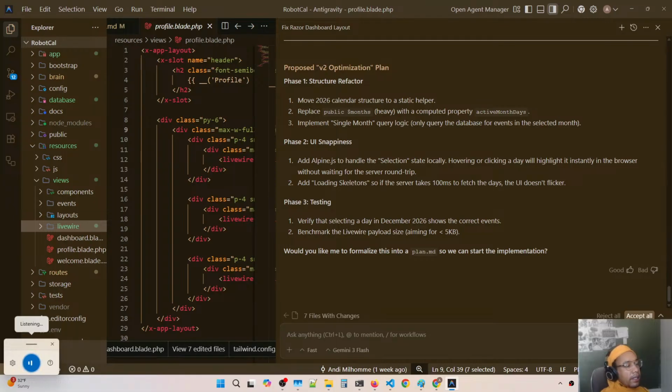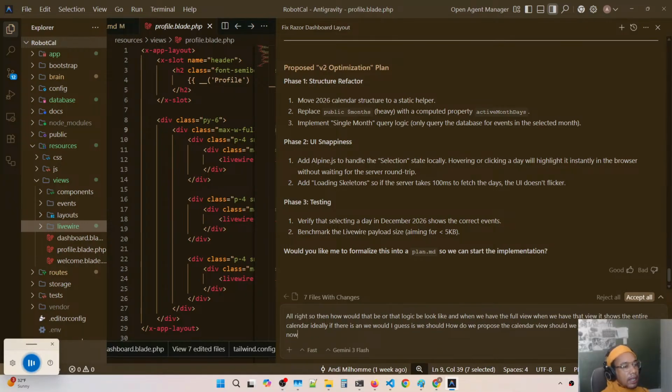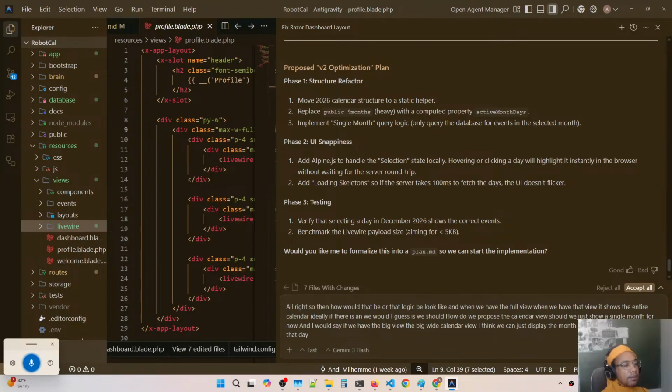All right. So then, how would that logic look like when we have the full view, when we have that view where it shows the entire calendar? Ideally, if there's an event, we would, I guess, how do we propose the calendar view? Should we just show a single month for now? And I would say, if we have the big, wide calendar view, I think we can just display the month. And if there is an event set for that day, we simply display a dot.